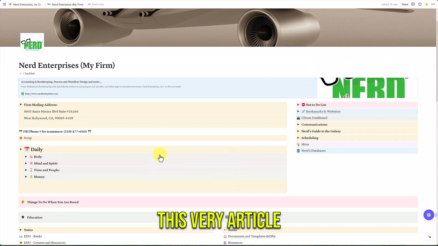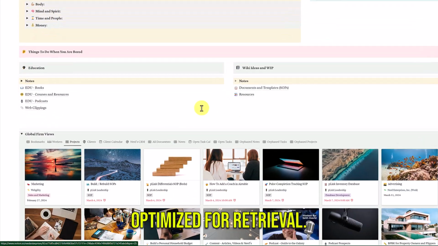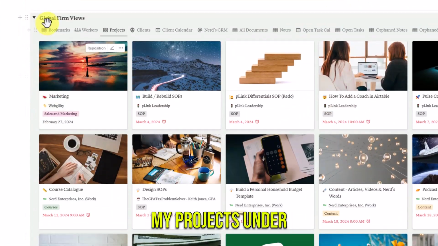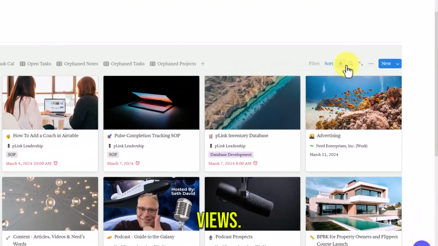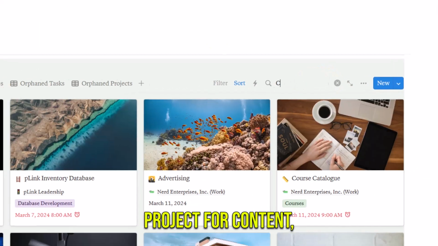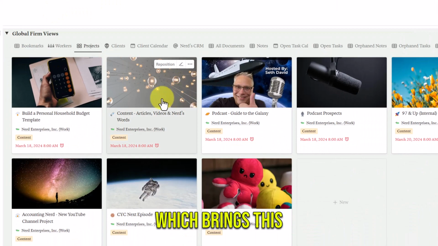So first of all, in this very article, I referenced a video that I did on Microsoft Edge and why I switched to that. I want to show you just first and foremost as an example of how beautifully the system works and talk about optimized for retrieval. So I'm going to go here. I'm actually already in my projects under my global firm views, and I'm going to call up my project for content, which brings this up here.